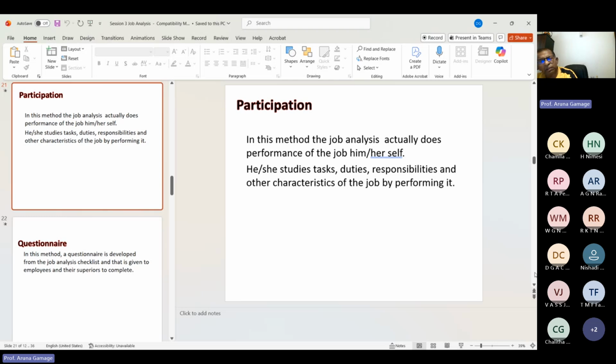Can anybody tell me the meaning of participation? Can anyone tell me the meaning of participation?